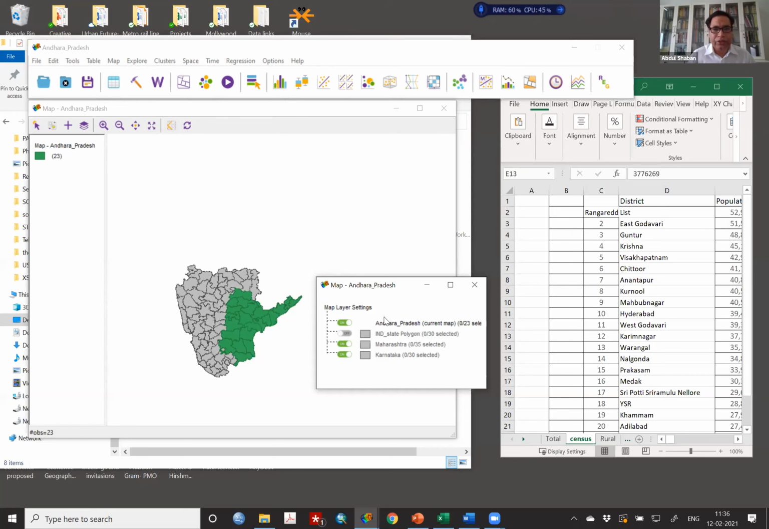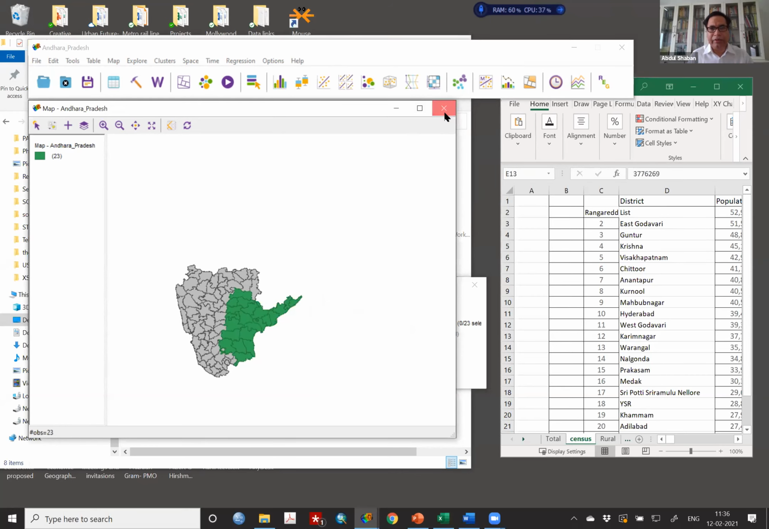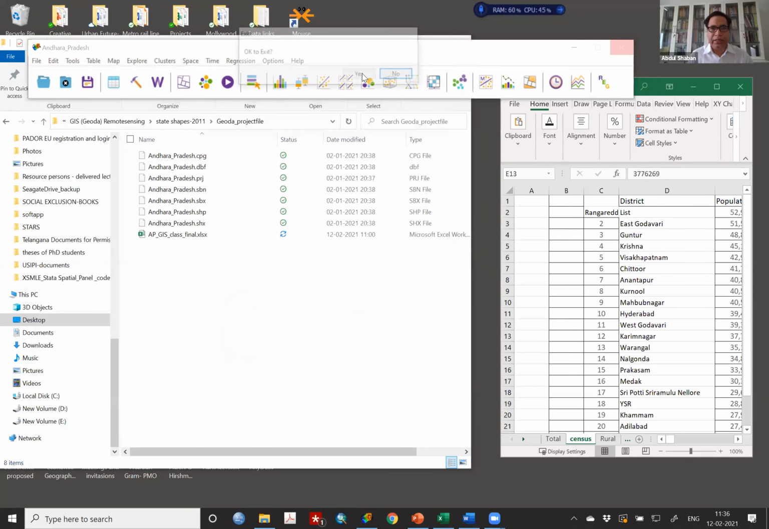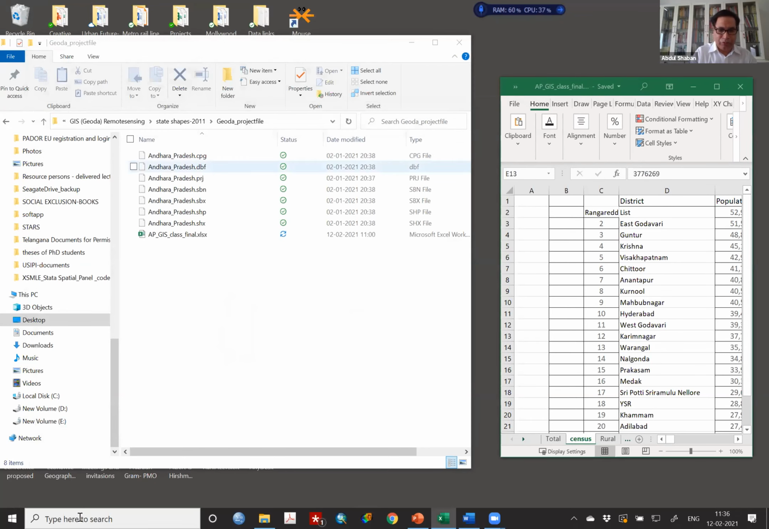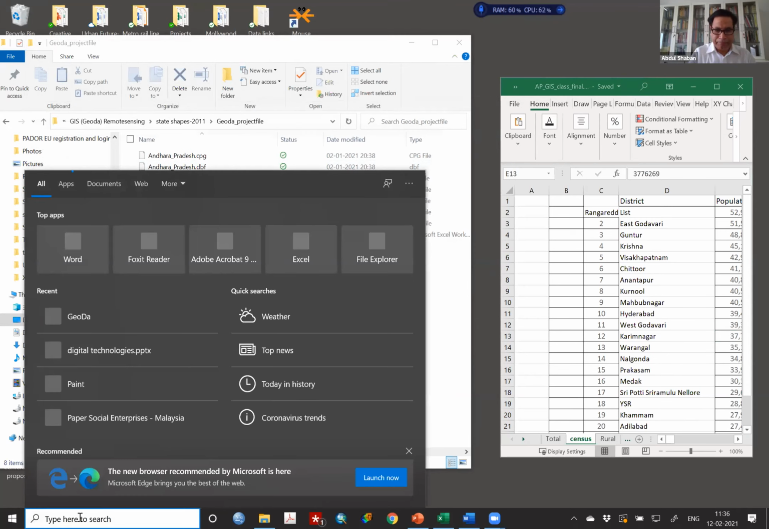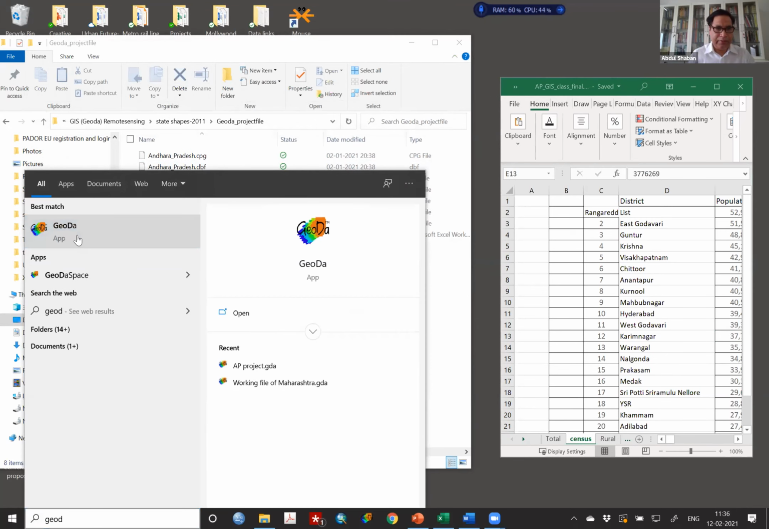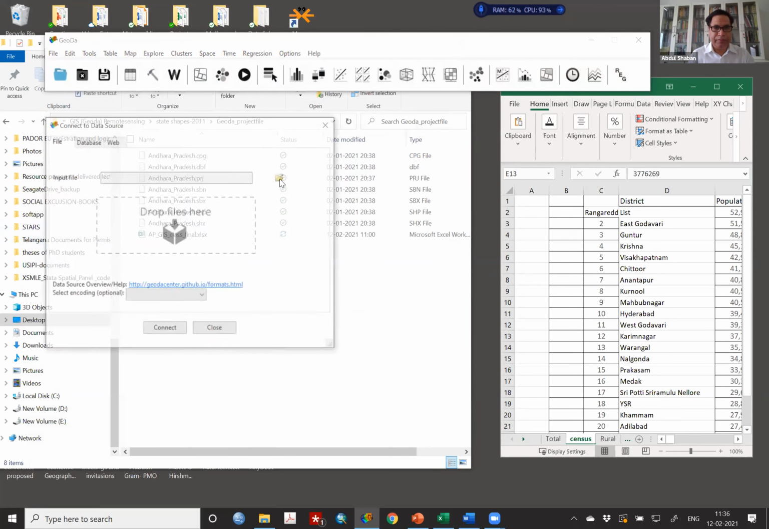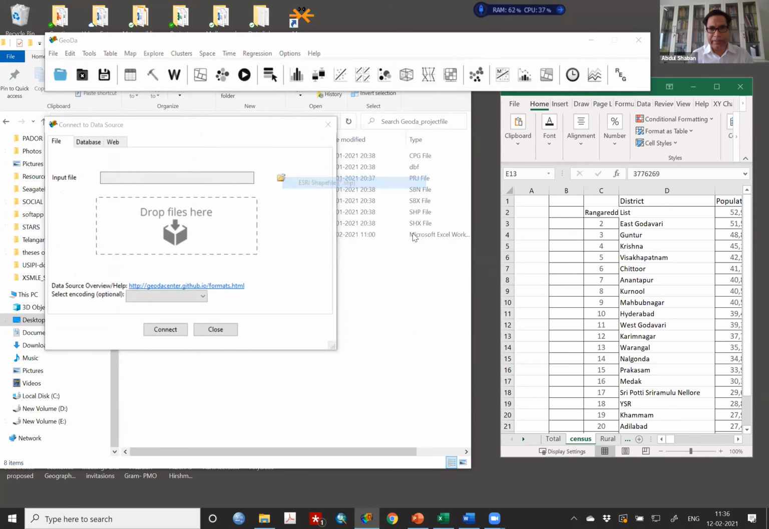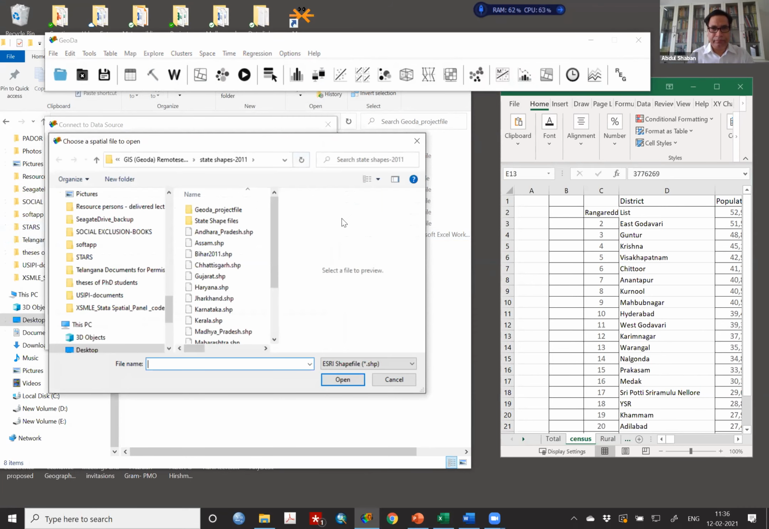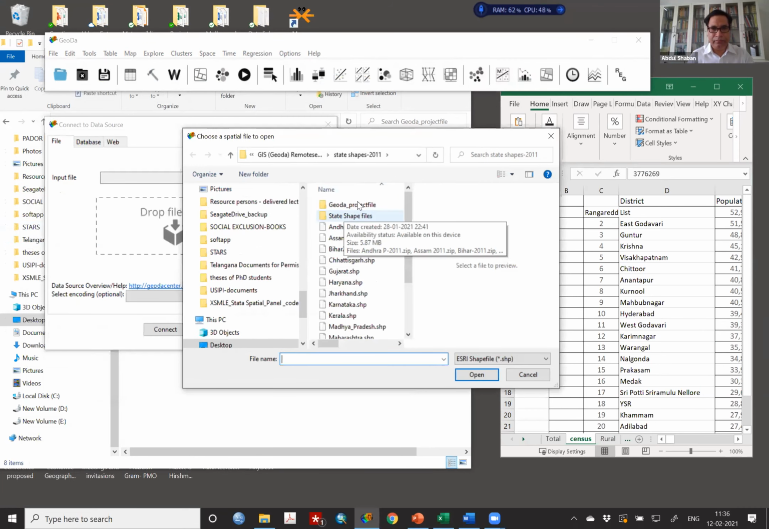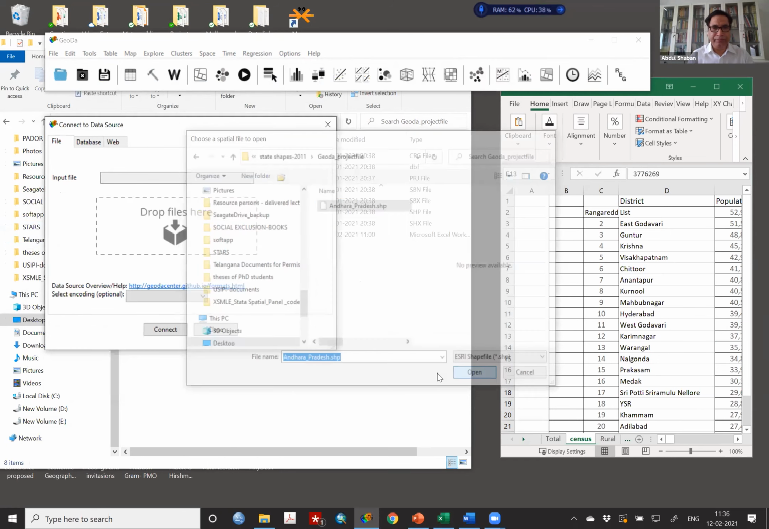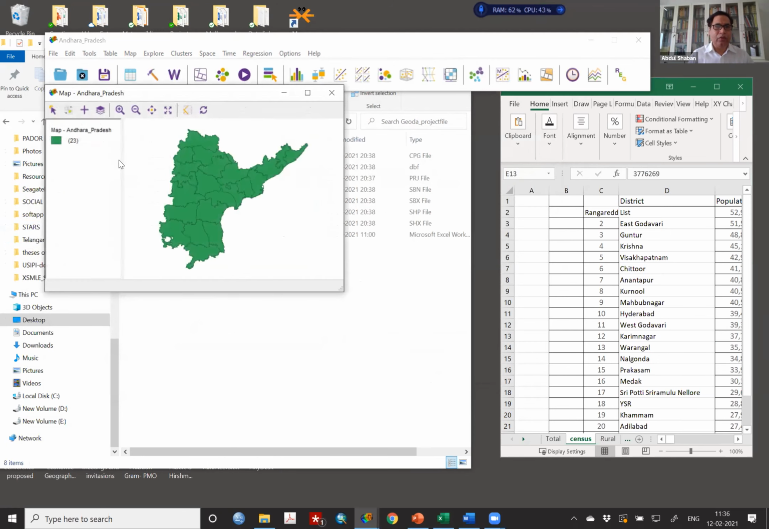But what I will do is clean all these things and go only to Andhra Pradesh. In order not to have any kind of residue or trouble, I will completely close it and reopen it so that I have no problem. So quickly I will reopen it. Andhra Pradesh. So Andhra Pradesh reopens. Now you have these tools available.